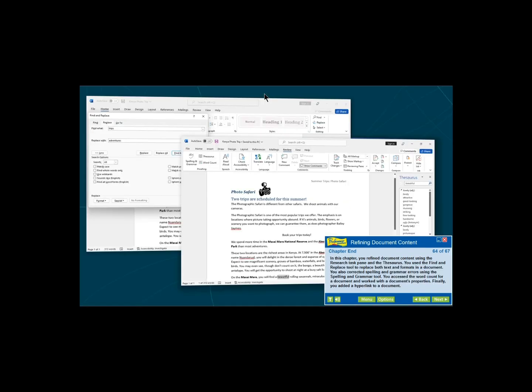In this chapter, you refined document content using the Research task pane and the Thesaurus. You use the Find and Replace tools to replace both text and formats in a document. You also corrected spelling and grammar errors using the Spelling and Grammar tool. You accessed the word count for a document and worked with a document's properties. Finally, you added a hyperlink to a document.